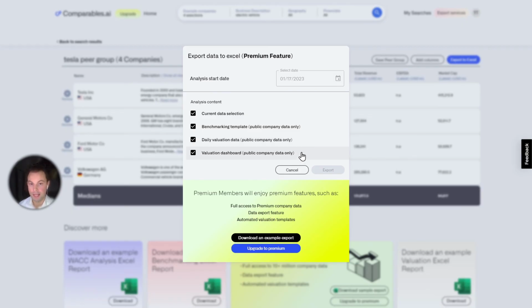And the valuation dashboard includes both a trading multiples valuation sheet to do a valuation based on your company peer group, and also a weighted average cost of capital calculation sheet where you can use the peer group that you have found to get a precise beta for your WACC analysis. You can check out these templates here in the downloadable sample export.